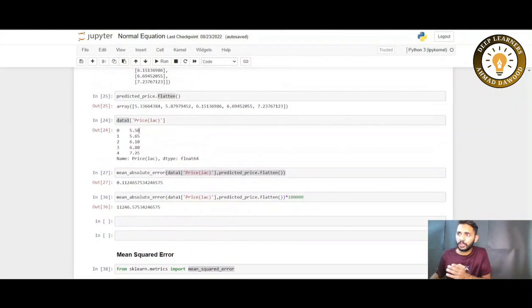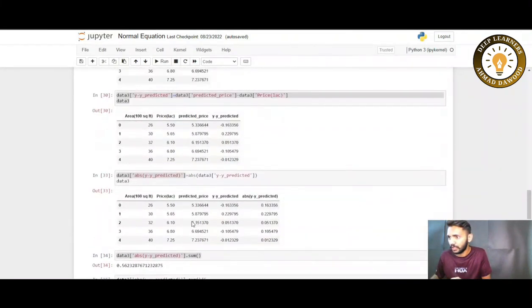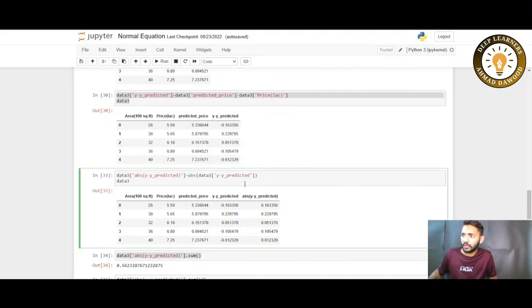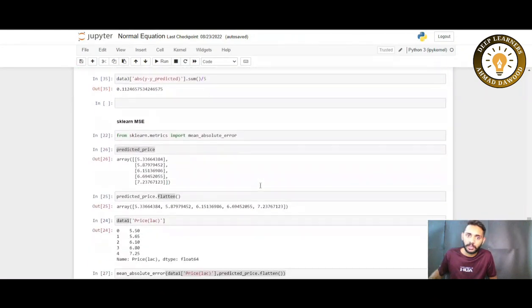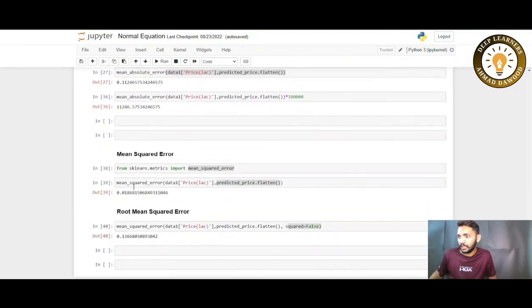Instead, here we have taken the absolute value, ABS, the absolute function. You can use the square function here, or you can simply square this column, and you will get the mean squared error. And at the end of mean squared error, if you take the root of it, you will get RMSE.